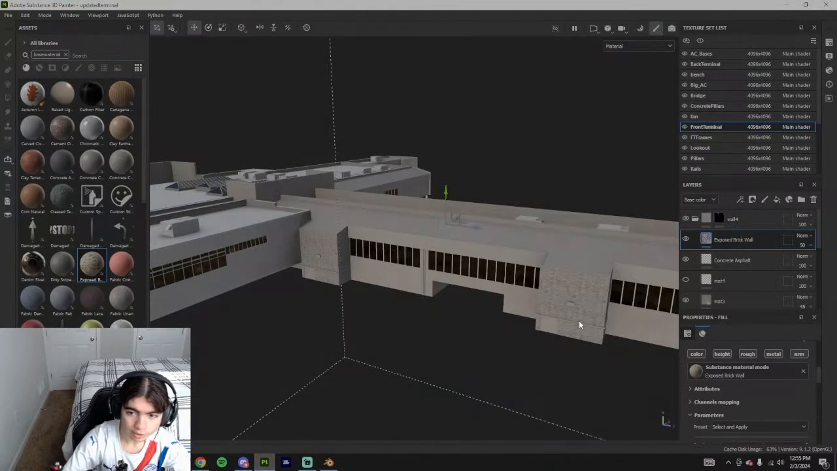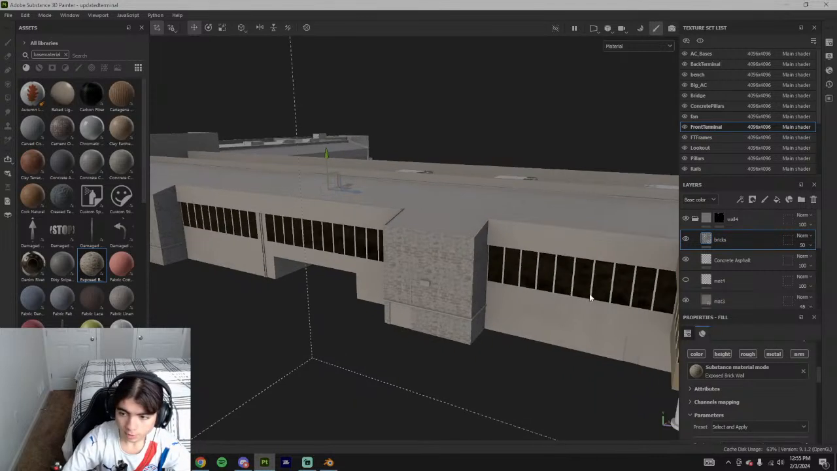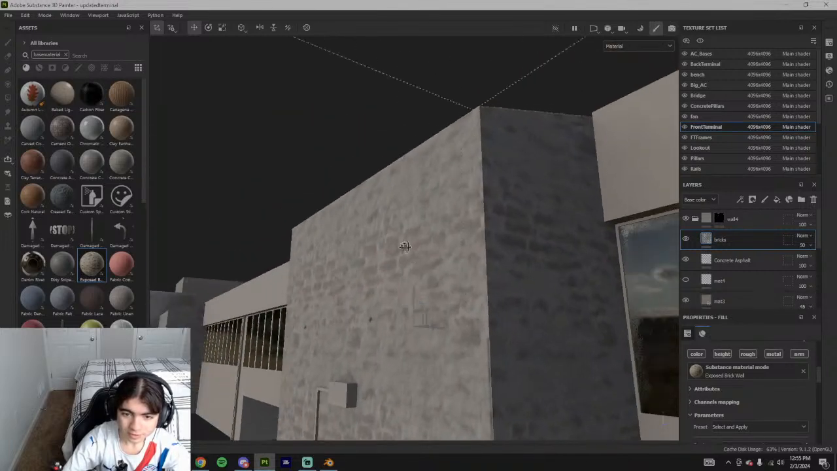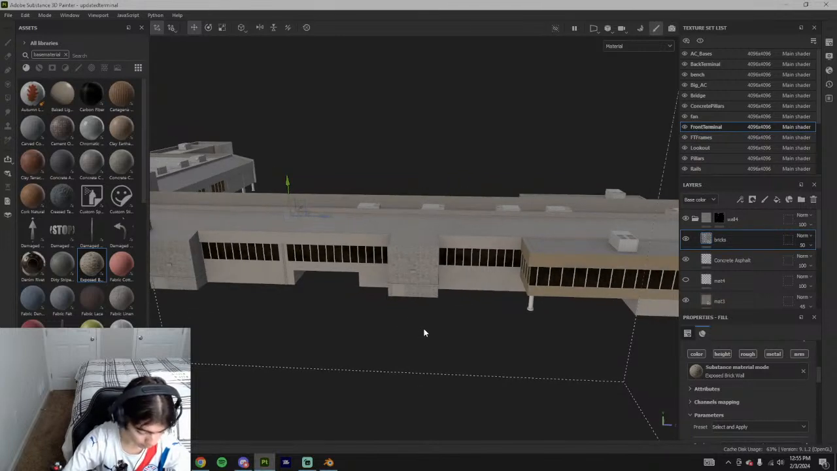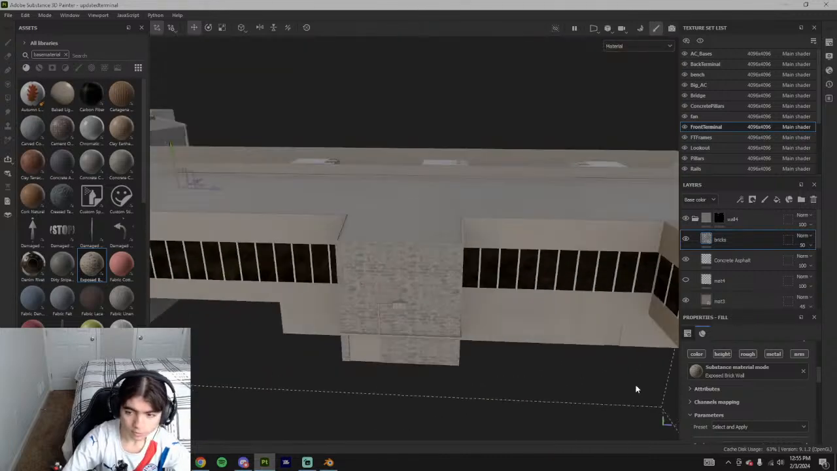What do you mean a tad more gray? I'm gonna call this bricks, and I'm gonna say, what's turning off metalness gonna do? I'll keep metalness on, just because it really does not do anything. Okay. There's no difference.